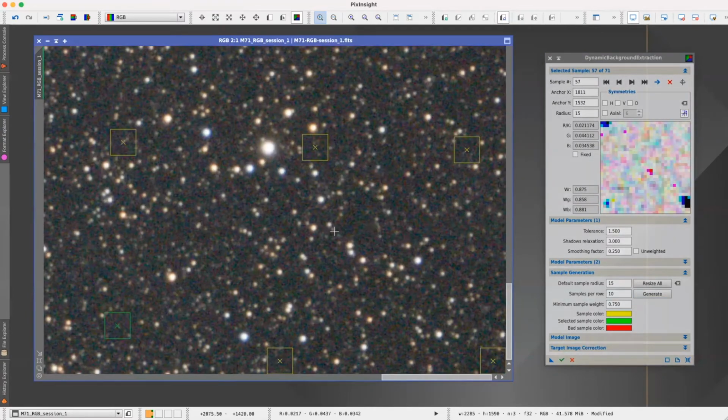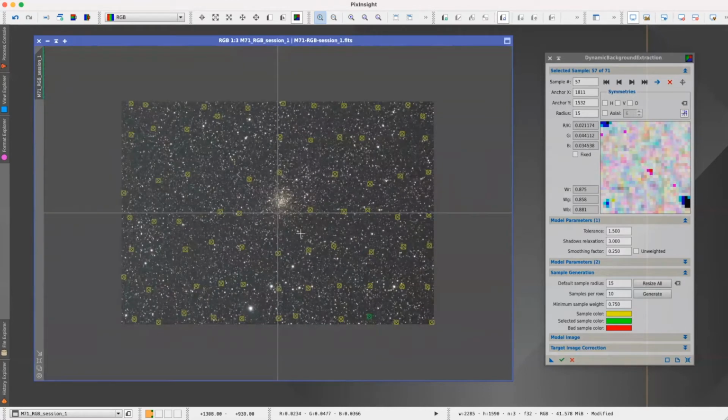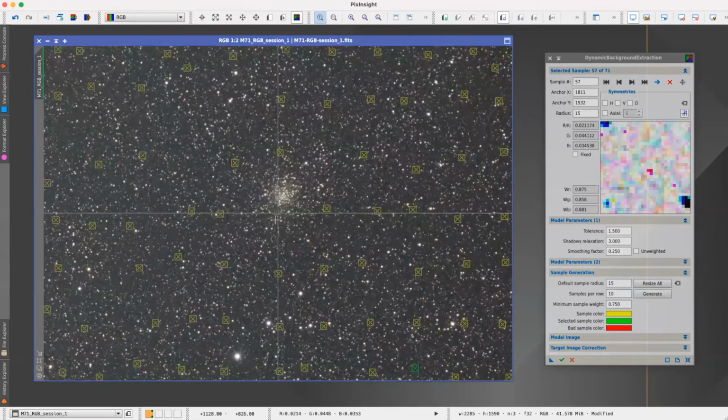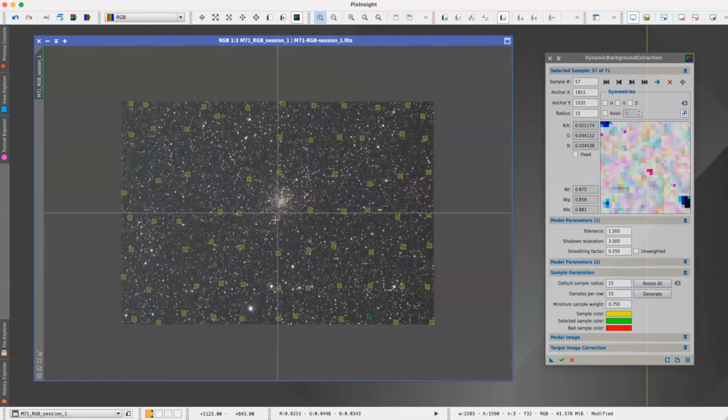Okay, so I've been through the samples there and moved a lot of them around. Rather than feeling everyone has to be in an exact place sampling the background, if you can't find an area, it's okay to delete one of the samples, especially when we've got this many samples. And obviously, you don't want any samples right in the middle of the image or the cluster itself.